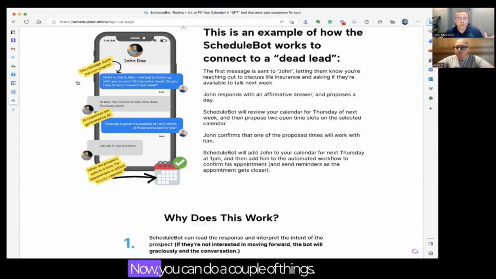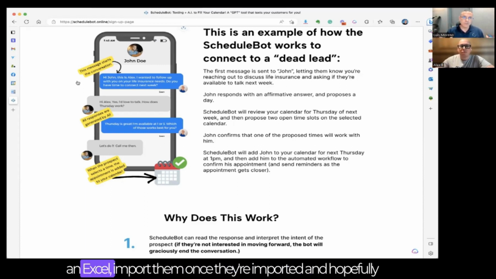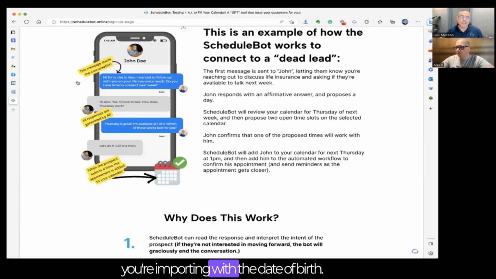All right, now you can do a couple of things. You can take all those leads, put them into an Excel, import them. Once they're imported, and hopefully you're importing with the date of birth, I'm seeing two things you can do. The first one is you can send all these people, if they're under 65, into a workflow with this bot to let them know that you can help them with their ACA.